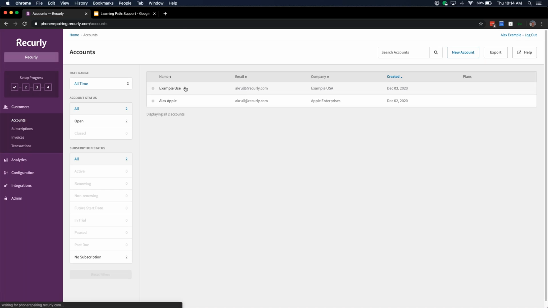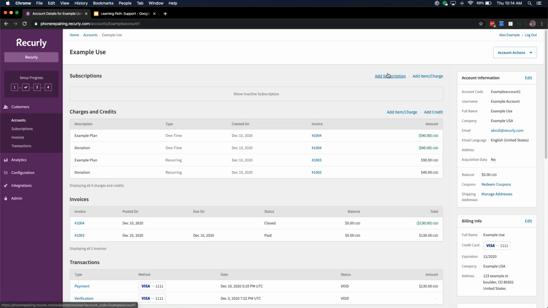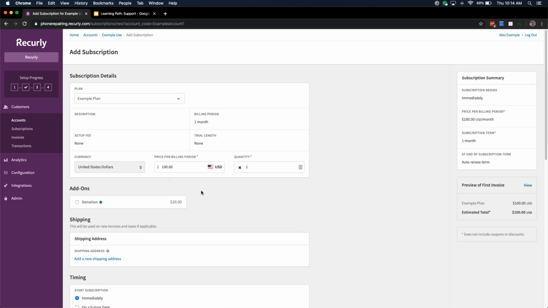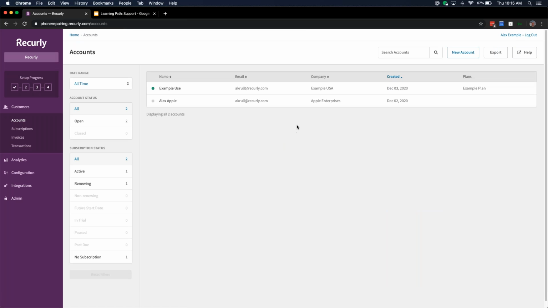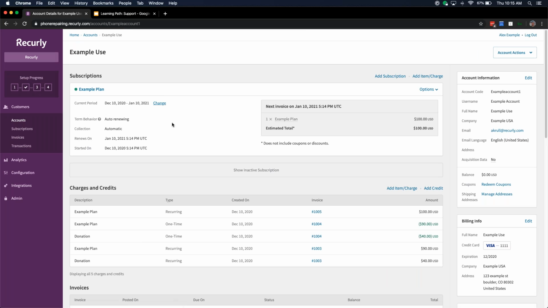Okay, so let's head back to accounts. We're going to add a subscription back to this customer's account. And let's talk about one-time charges. So we briefly discussed this at the beginning here when we started talking about subscriptions, and the donation was an example of that. It's a one-time charge, right?